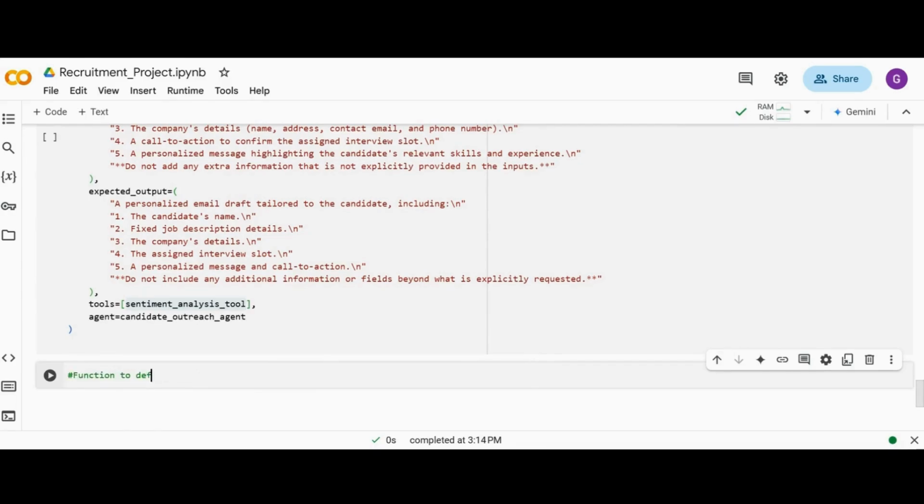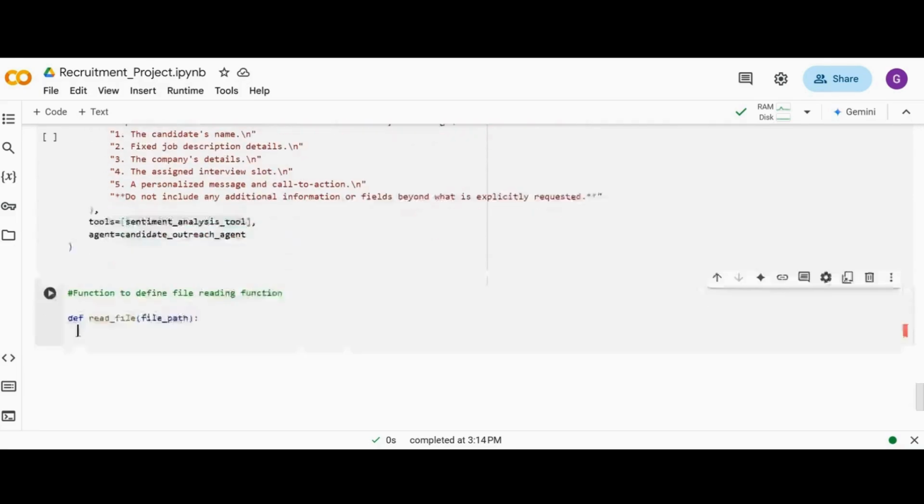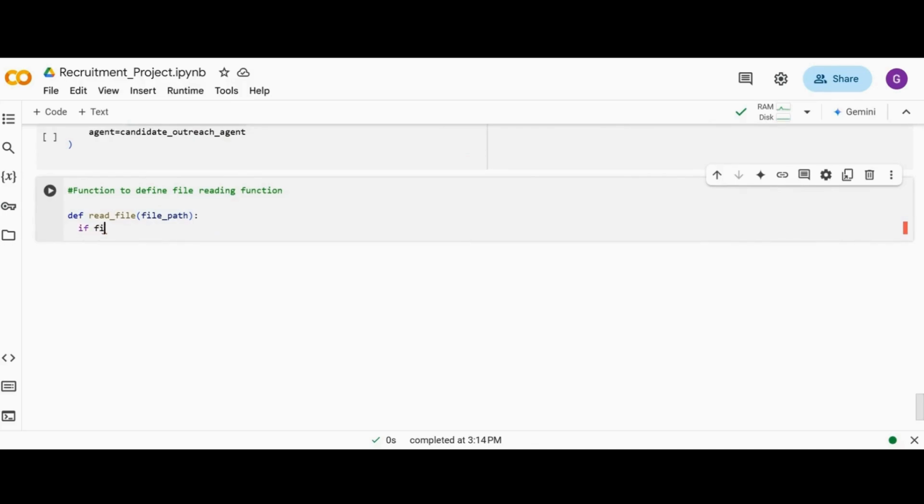The next block will contain the function to define the file reading, and we will create a function named read file. It will basically receive the file path which will be given by the user, and we are just putting a condition that if it ends with .pdf, then we will run another function which is for reading PDF files, and the function is named read PDF.